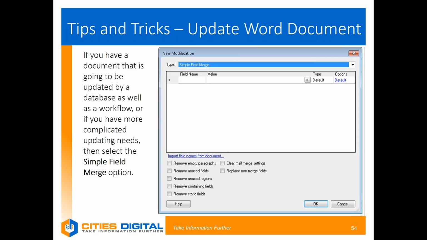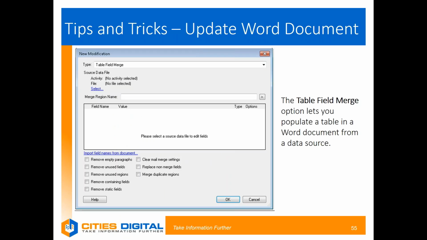So if you have a document that's going to be updated by a database as well as a workflow, or you have more complicated updating needs, then you select the simple field merge option, which is located in the same section as the field merge. And as you can see, there's several more features because it's a more complex replacement option. The table field merge option lets you populate a table in a Word document from a data source. So that will be really helpful when, again, configuring those tables or entering data into a table on a Word document.